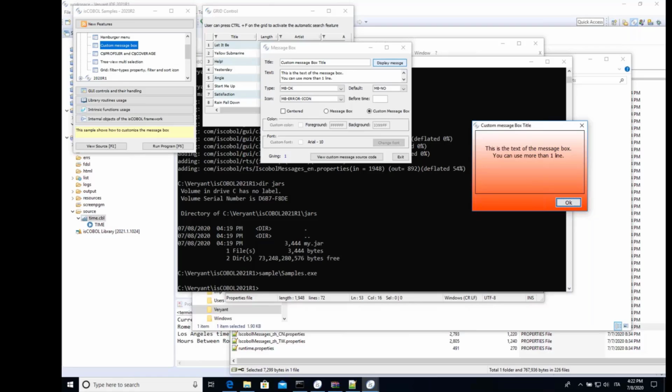So you can change the standard icon. You can change the standard message. You can change the standard message box. You create your own message box.